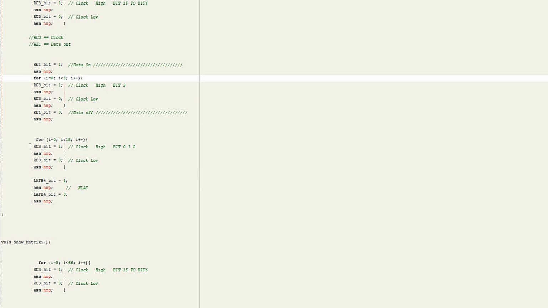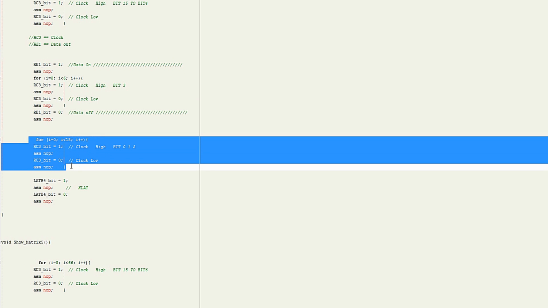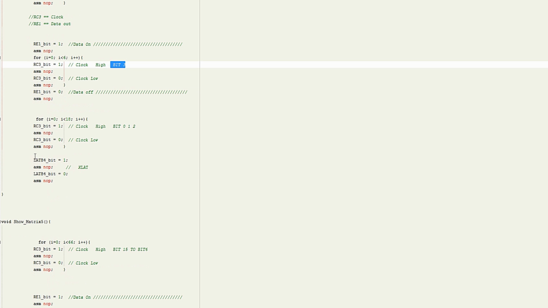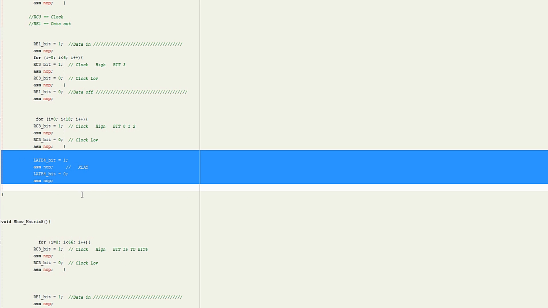So the RE1, ASM NOP, 6 clock pulses, you can see there, I is less than 6, and then 18 clock pulses, so that's 3 LEDs that are blanked out after the data. So you can see I'm down to row, bit 3 is row 4. Hopefully you get the idea, and then latch the data in. That's simple.